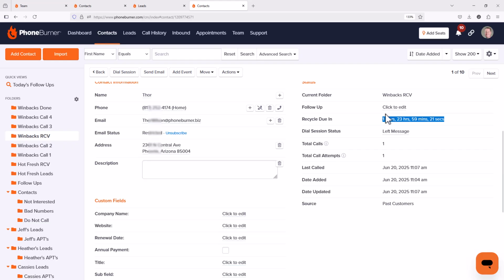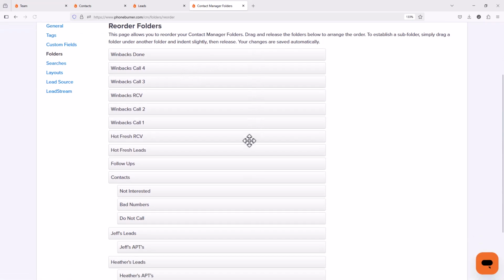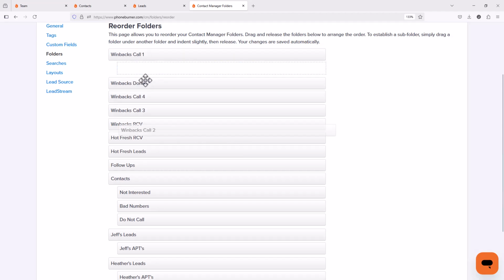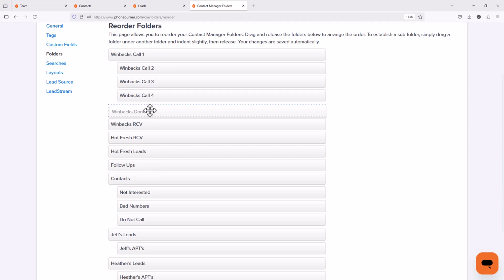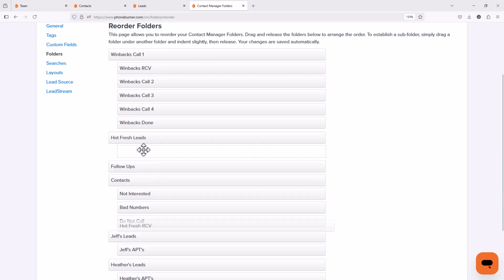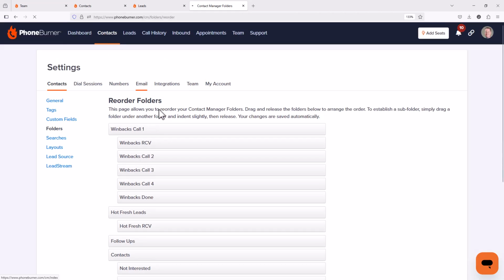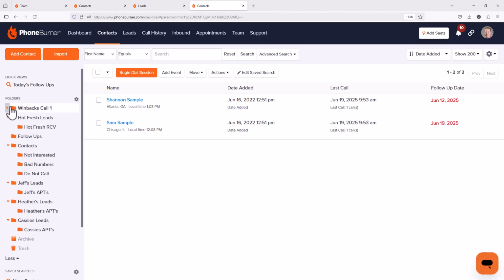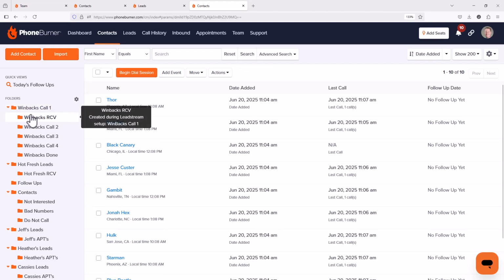Finally, and I know we've been here for quite a while, so thanks for bearing with me here. I'm going to reorder these folders, right? So I'm going to clean this up a little bit. I've got my Winbacks Call 1, and then let's do everything else as a subfolder underneath that. I'm going to do the same thing with my hot and fresh. Make that a subfolder. Now if I go back to contacts, I could actually change the way that looks.